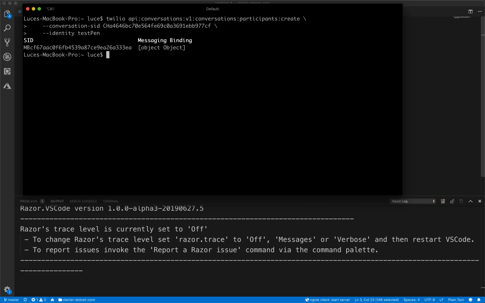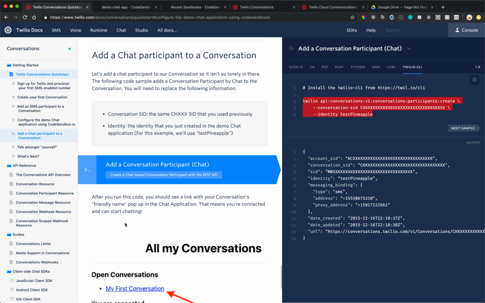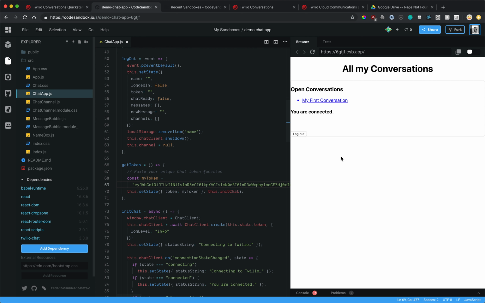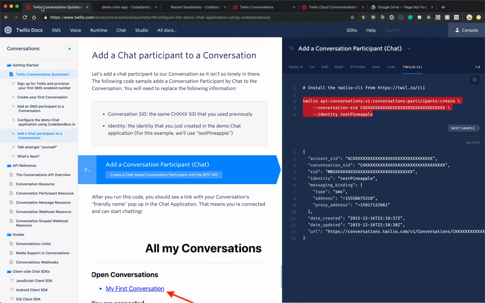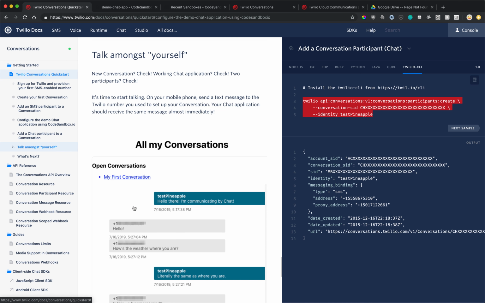Cool, okay, so we've got a messaging object back. That's a good start. After you run this code, you should see a link with your conversation's friendly name pop up in the chat application. There we go, my first conversation. Sweet. That means you're connected and can start chatting. Sweet. I have many things to say to myself.